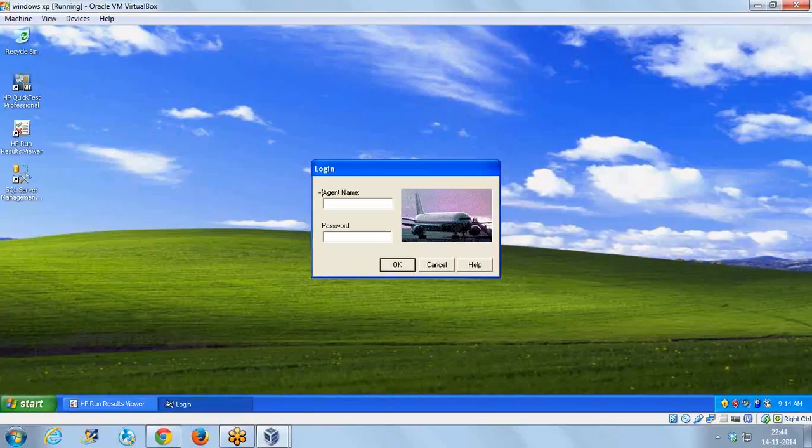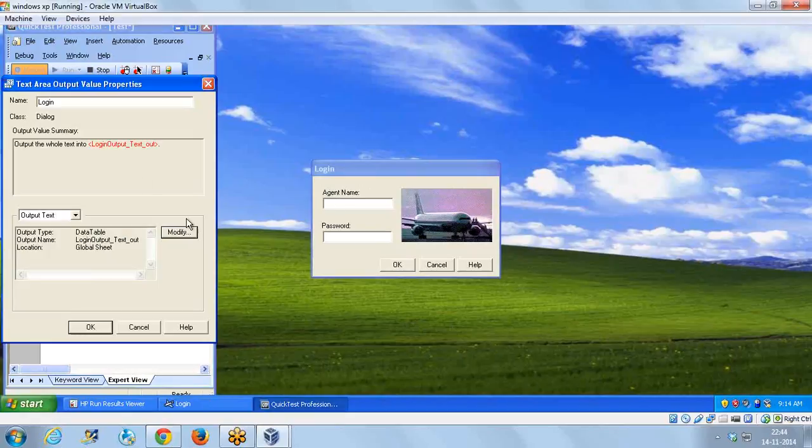For example, when I checked the text output value, I saw whether Pratyusha is available or not, and in agent name, whether the whole text is available or not. But if I want to check for this agent itself, I don't want to check till name. I just want to check if this agent text is available or not. So what would I do? I would just drag this plus symbol over here and just leave it. Now whatever text I want to check right now is going to be stored in a data table called login output underscore text underscore out. So click OK.